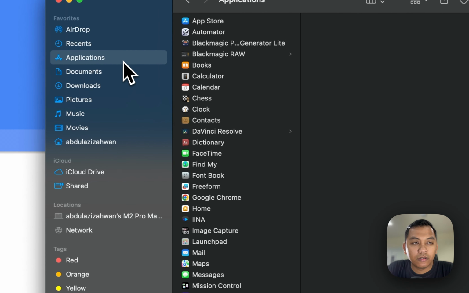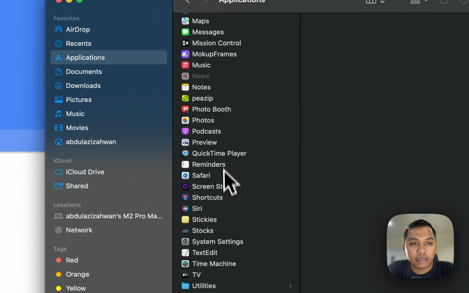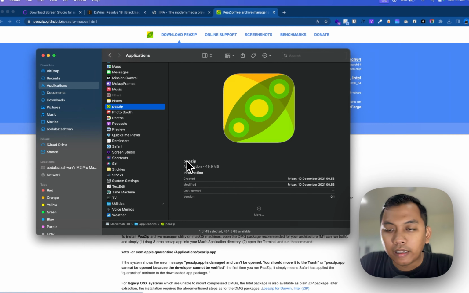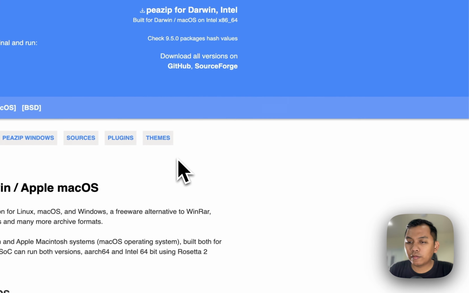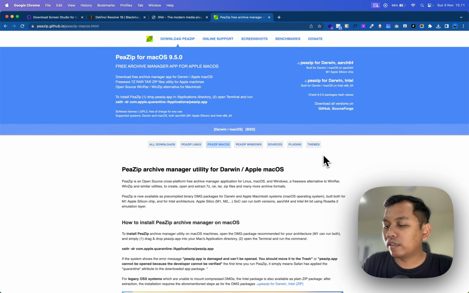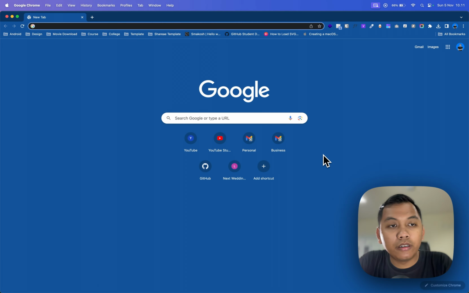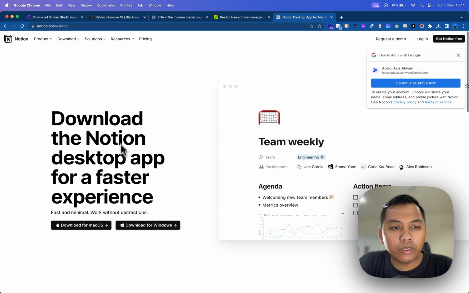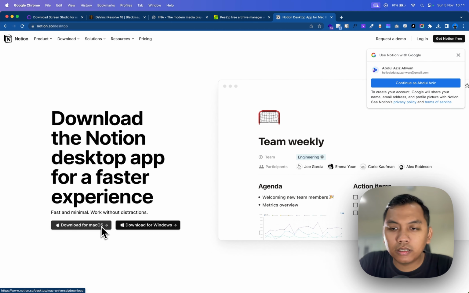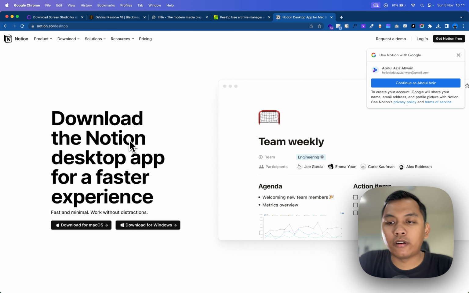And now let's go to application and we have PeaZip in my device. And next we need another app, which is maybe Notion. So here, Notion desktop, and here we can download for macOS or download for Windows, or if you consider to use web version, you don't need to download anything from Notion.